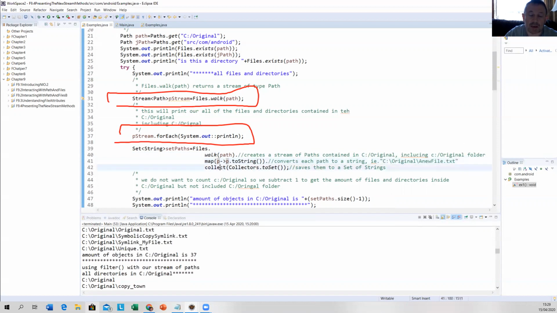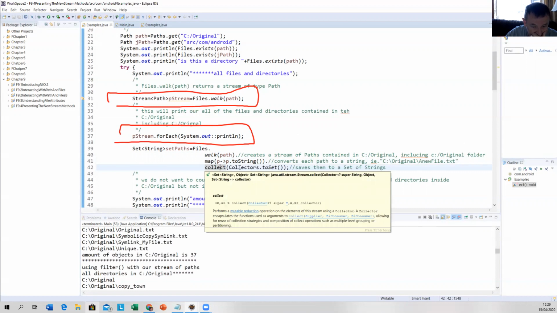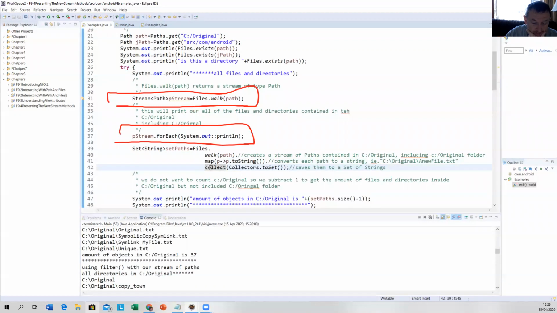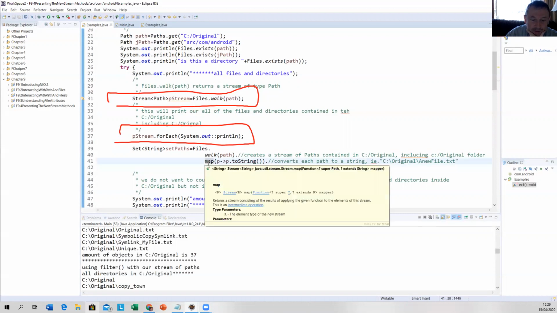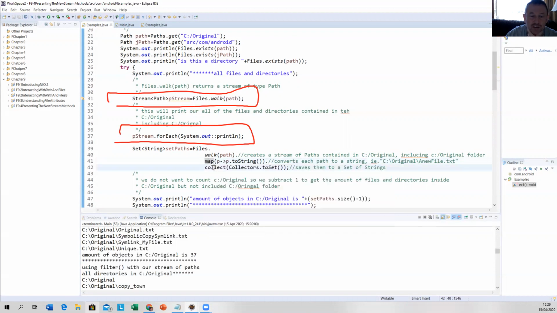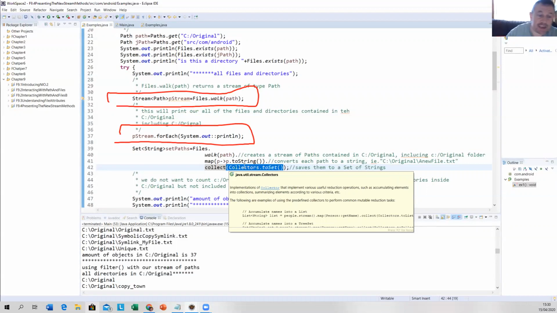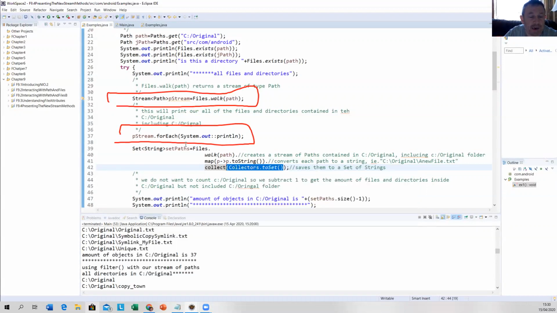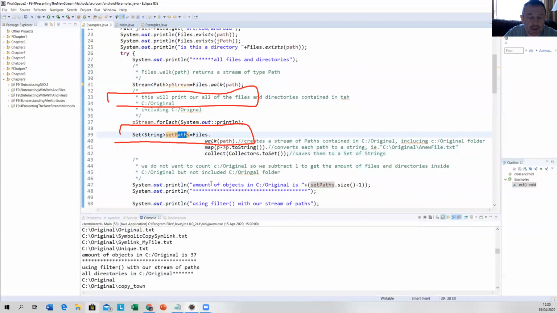Then we call the collect method. Map takes a function; collect takes a collector object. So Collectors.toSet puts all of the strings into a set, assigned to setPaths. So the amount of objects in C original is setPaths.size() - 1. We say -1 because C original is also included in it.